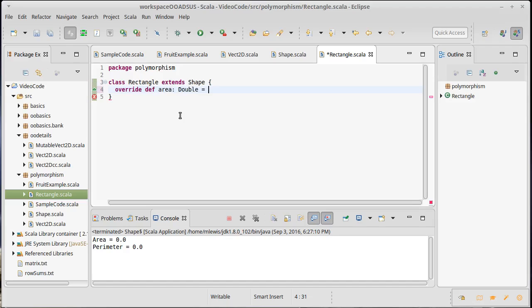And we do that by declaring a method with the same arguments and the same return value. Actually, the return value could be a subtype of what's returned in the supertype. And we put this keyword override in here, which tells Scala that we really mean to be writing a new version. Well, what is the area of a rectangle? Well, that would be width times height. Unfortunately, we don't have a width and a height. Maybe we should be passing those in when we build our rectangle.